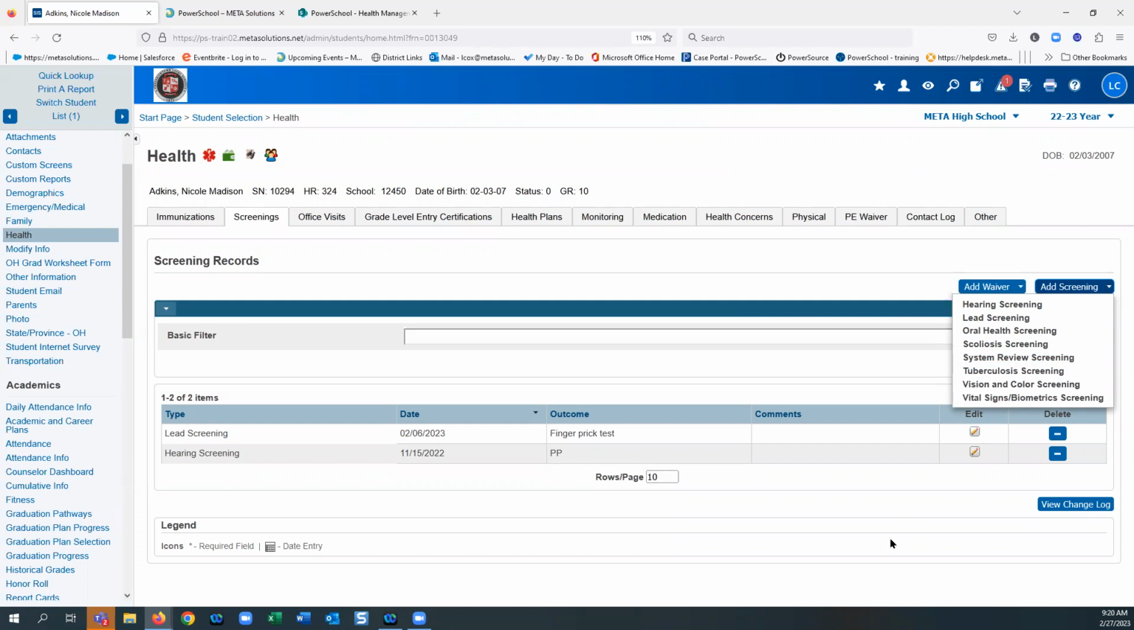There was no place to really keep track of vital signs and biometrics, that sort of thing. Or even if you wanted a place to keep track of whether students had physicals and that sort of thing. So health is capable of all of that now. And then you can also see it does keep track of these.